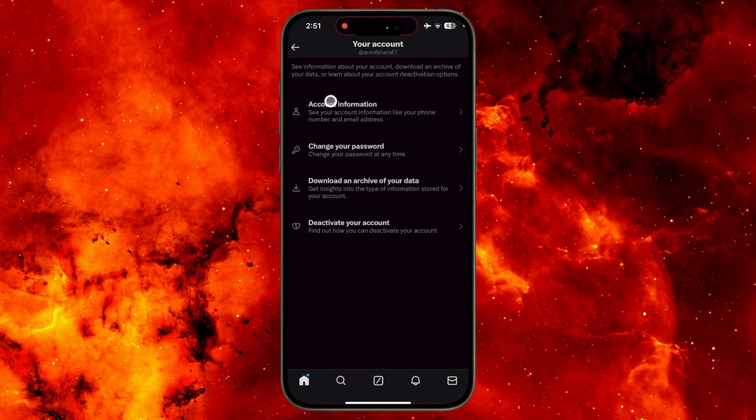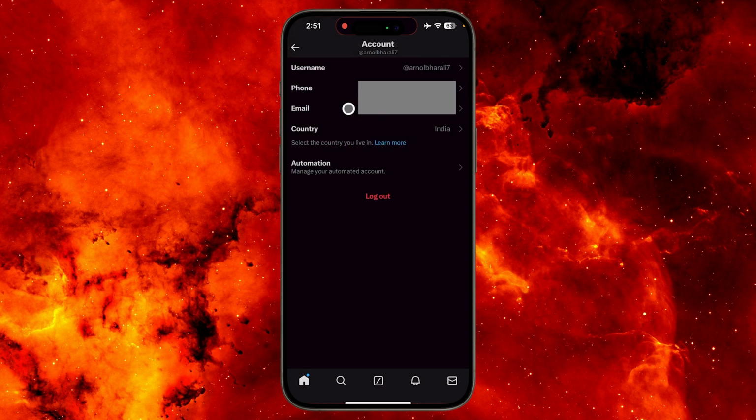Just tap on your account here. You can change the settings of your account now from here. Tap on Account Information, and this is the place where you can change your username now.